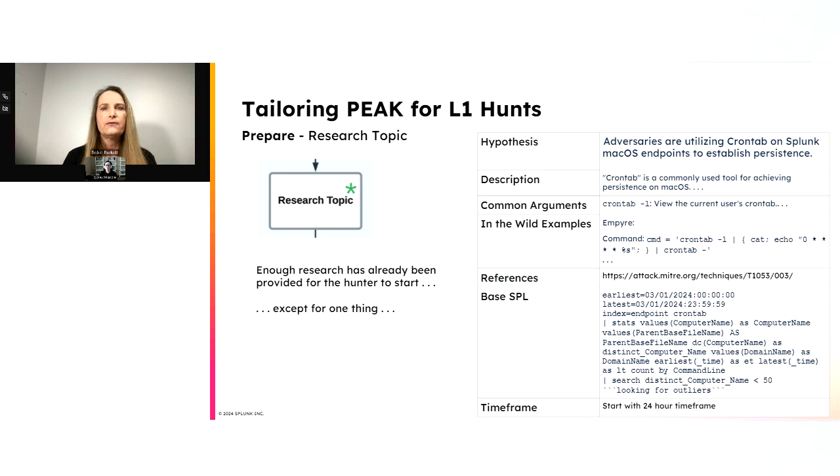We love to refer them to the MITRE ATT&CK framework. And then we give them base SPL. This is specifically the base amount of SPL that will generate events. It's just starter SPL, because the goal is that they're going to take this and make it their own, filter it, and really make this more targeted to what they're hunting for. And then we give them a time frame to start with. One of the guardrails we use to keep these hunts small in scope is by using a small time frame. So this is what is given to the analyst.